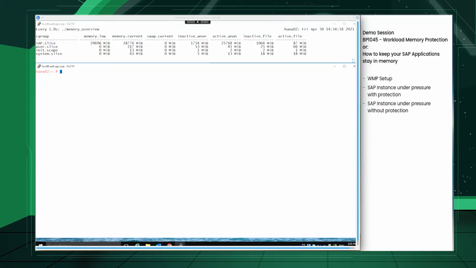Welcome to the demo session of my talk about workload memory protection. In the next roughly 10 minutes, I will show you how to set up workload memory protection. Then I will put an SAP instance under memory pressure to demonstrate that it works. And then I will remove the protection to show that without it, the SAP instance really would get into trouble.